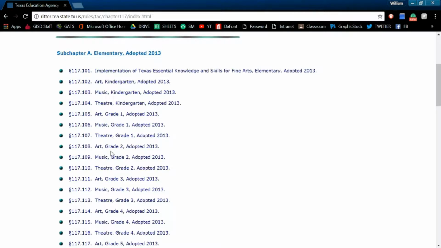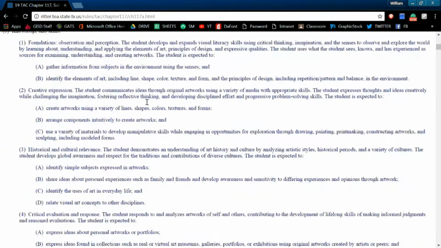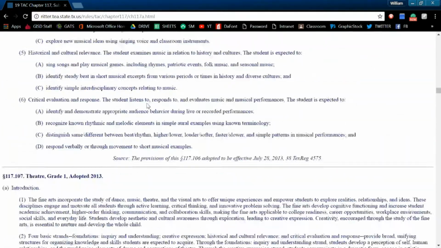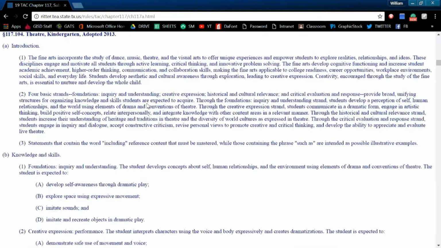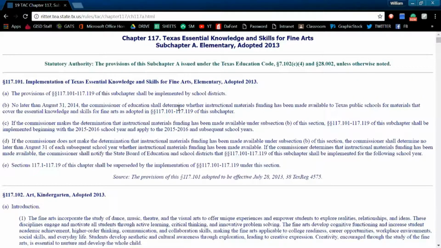They are laid out in the following order. There is the general statement, Chapter 117, Subchapter A, 101, and then starting at 102, we've got art for kindergarten, then music, theater, art for first, music, theater, art for second, music, theater, and so on and so forth. Clicking here on this title will open up the actual TEKS itself. And what we've got here looks like some kind of legal jargon contract, which honestly is very unappealing to me and very hard to read. It's very hard for me to even pay attention to this, but I know that within here are nuggets of great information that we must understand and glean from in order to pass this required knowledge along to our students.